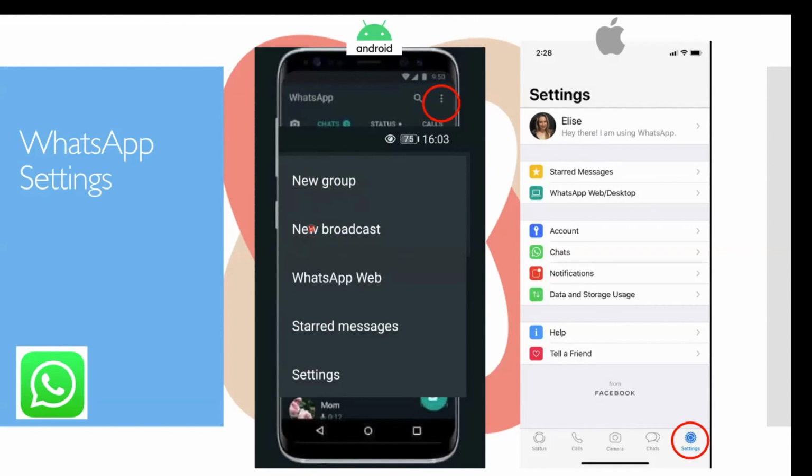New broadcast is interesting. You click on it and then you select all the people that you want to share some really good news with. Let's just say you got married or you had a baby or something and you want everyone to know. So you press new broadcast, you add everyone, and you share all this great information with everybody.